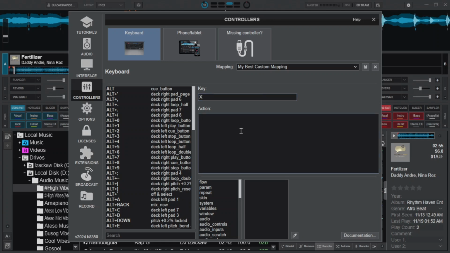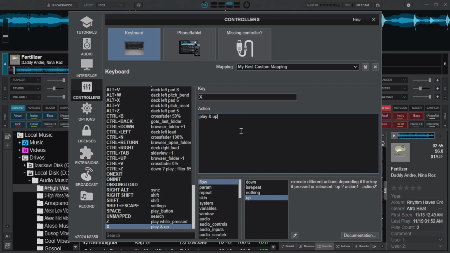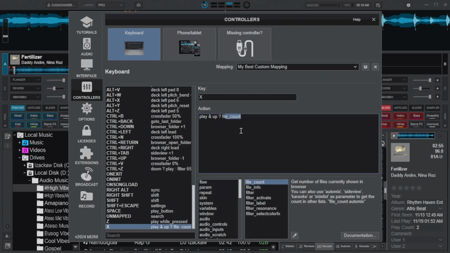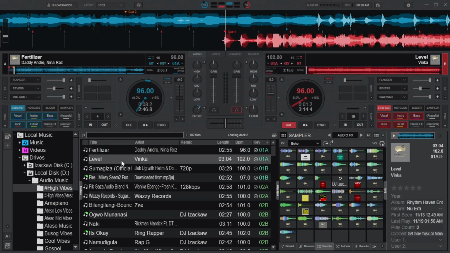Then here in the action box, we type play, add space, then you put a symbol of an, add space, and type up, add space, then put a question mark, add space, then type action, filter, add space, and put the value 65%. Save it and close this. Now let's check it by pressing X on the keyboard.